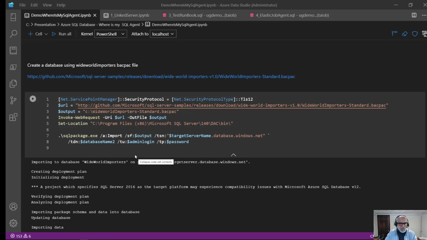I also tried to show you that if you have a backup, you cannot directly restore it into Azure SQL Server as an Azure SQL Database, but you can create something called a bacpac, and you can do it. So what I did, I took the Microsoft Wide World Importers database bacpac, and I loaded it into my Azure SQL Server as an Azure SQL Database.